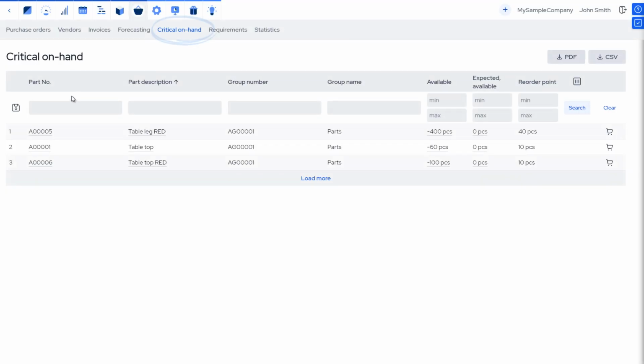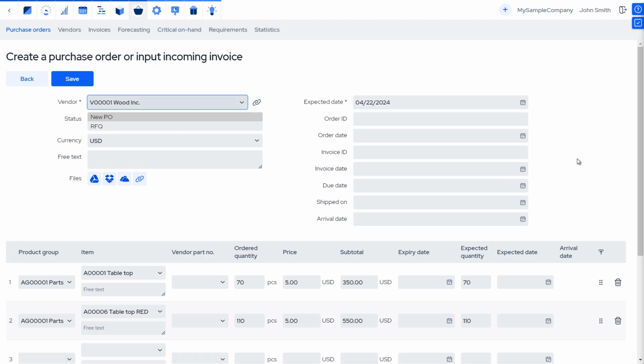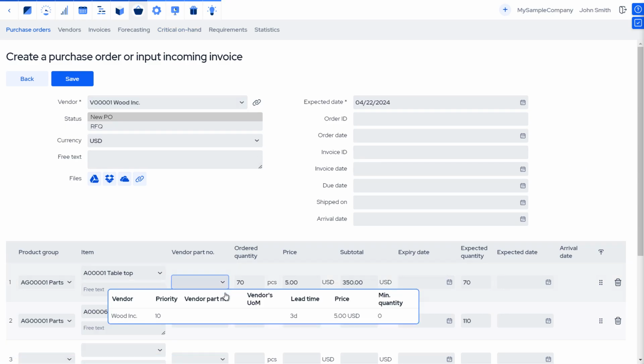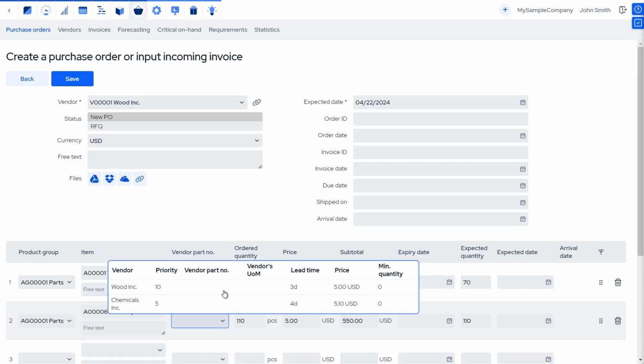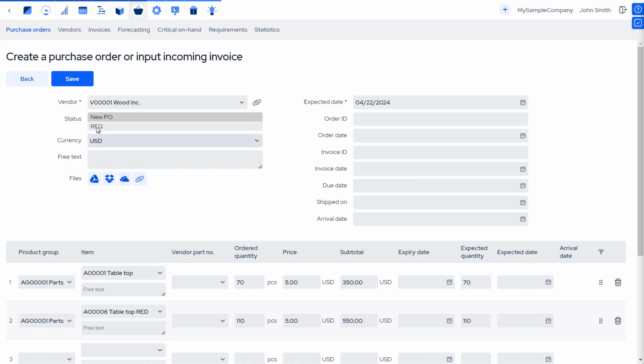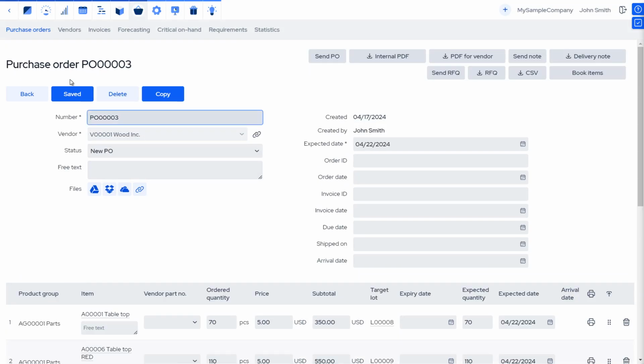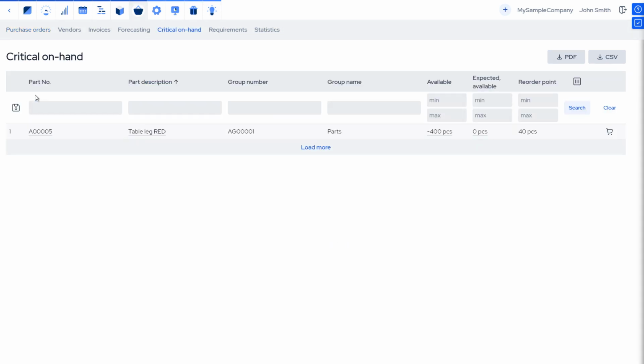The critical on-hand report shows total demand for all items, which are below reorder point value and need reordering. Creating a purchase order from this report auto-populates purchase terms, streamlining the process. Additionally, other items from the same vendor are conveniently added to the order. After saving the purchase order, demand is satisfied, causing items to be automatically removed from the report. If items are needed in some orders, they will be automatically booked to them.